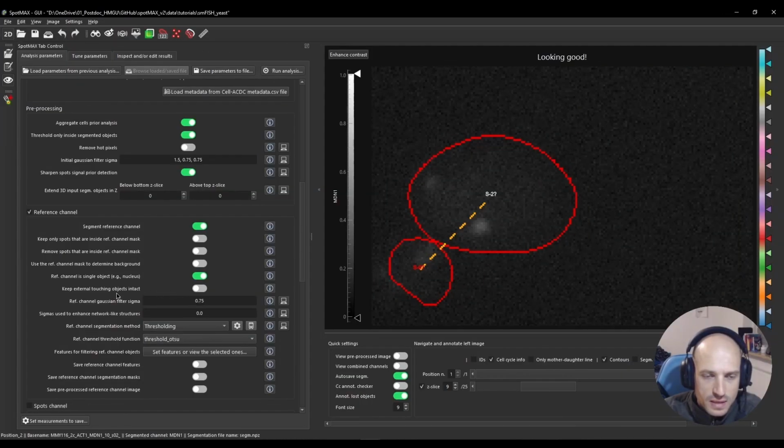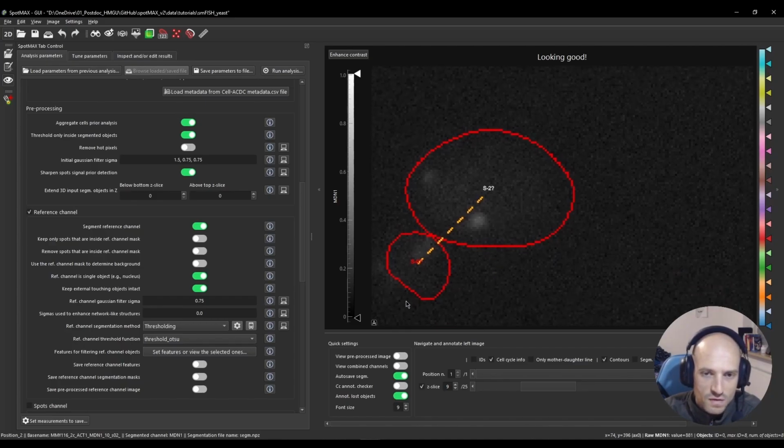Then we have keep external touching objects intact. This can be helpful if your objects are slightly bigger than the reference channel, than the mask of the cells. So if it goes slightly out, for example, but you still want to calculate it, then it's easier to keep this one on, because then those things that come slightly out of the mask are kept. Obviously, if they go completely out, they will not be kept. But if they go slightly out of the mask, it might be beneficial to have it on so you don't clip the reference channel mask exactly around the masks of the cells, but you allow for some kind of tolerance on the mask.